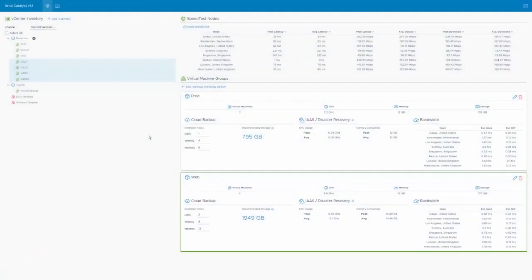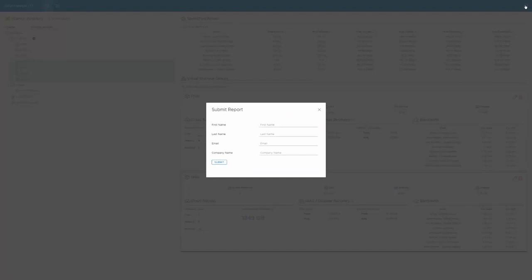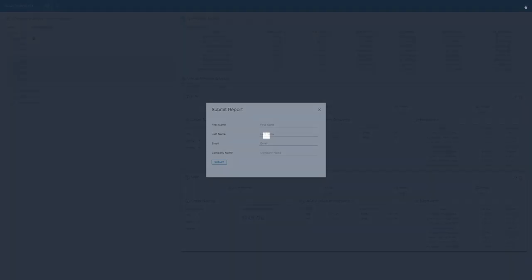Once you've created the various virtual machine groups and understand your cloud backup needs and your disaster recovery needs and your infrastructure needs, the only thing left is to go ahead and send the report to iland. Click on the Submit Report button, fill out your information and submit it, and this will help iland have a much deeper understanding of your environment for the next steps you want to take.